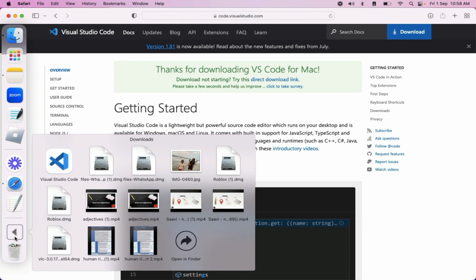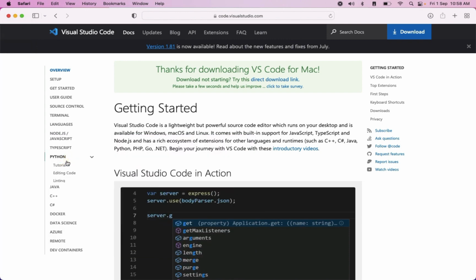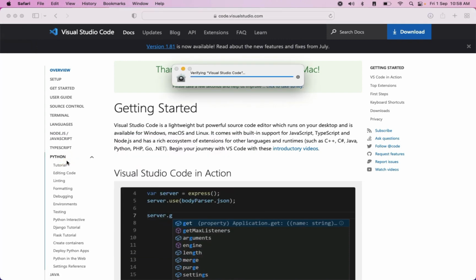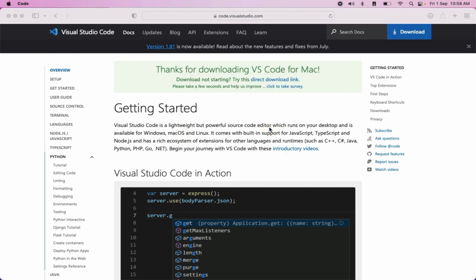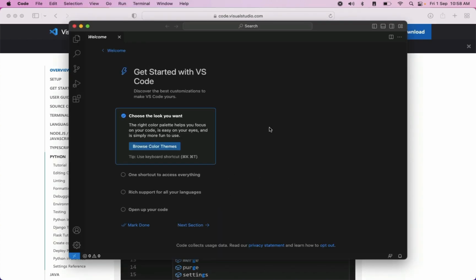So now the download is done. So I'll just click it. It's verifying its authenticity. We can open it. And we have Visual Studio Code ready in our system. As simple as that. Also, you are free to customize your color theme as per your convenience.